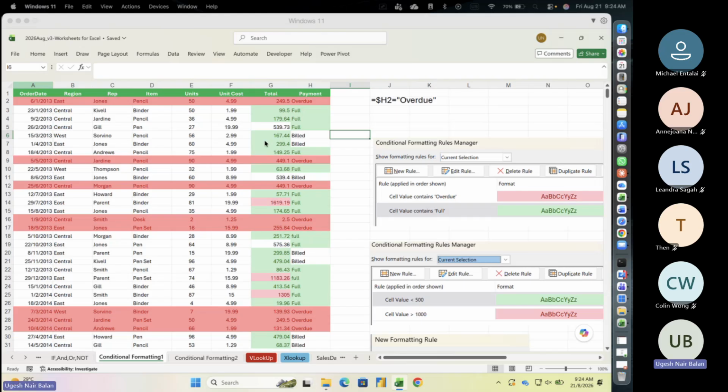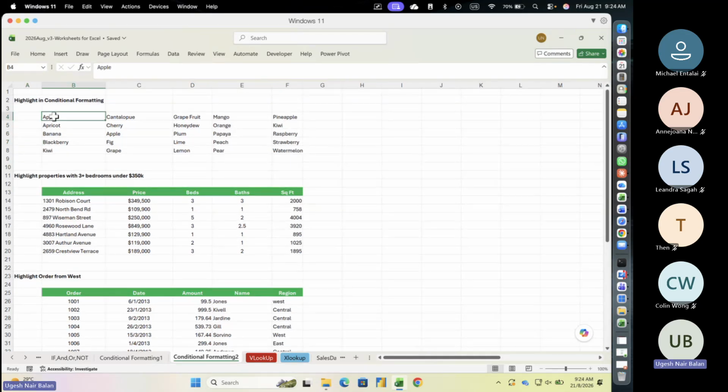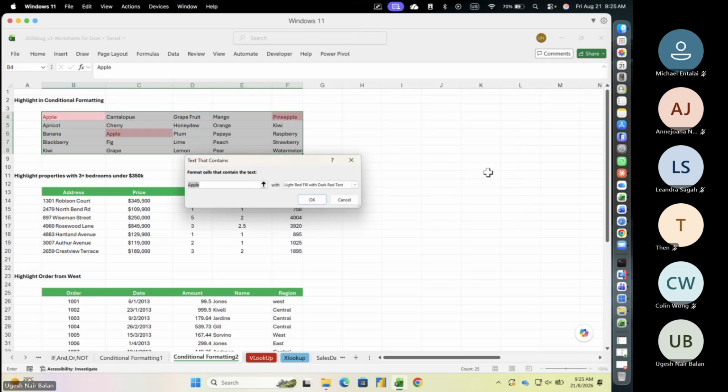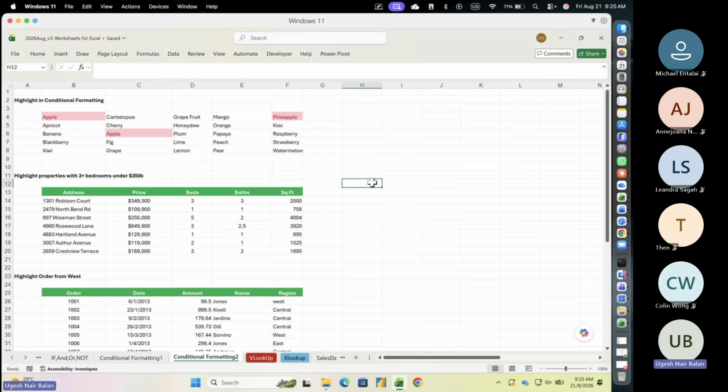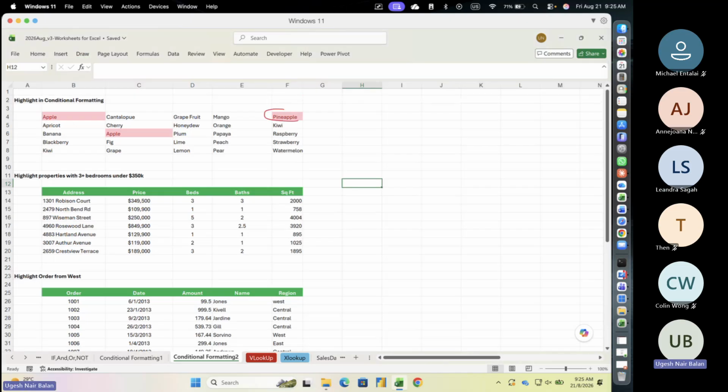Okay, now this is all straightforward. Next one I want to teach you is with the formulas. Again, let me repeat this. Highlight apple here. Probably you said, oh, I know already how to use. You will do conditional formatting, text that contains apple. But what else does it highlight? Pineapple. Pineapple is also highlighted.